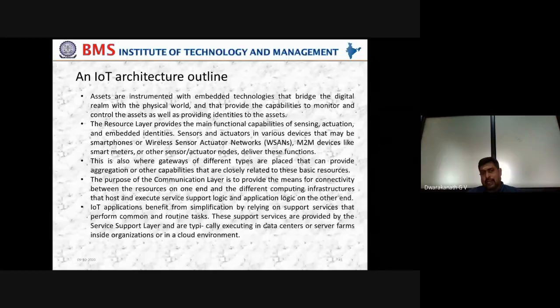The next layer is the communication layer. The purpose of the communication layer is to provide the means for connectivity between the resource on one hand and the different computing infrastructures that host and execute service support logic and application logic on the other hand.